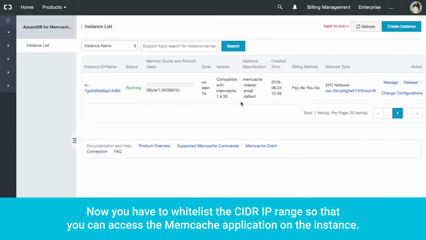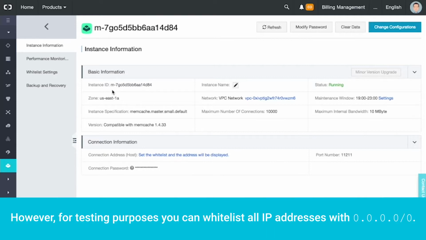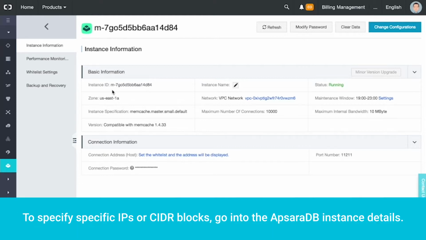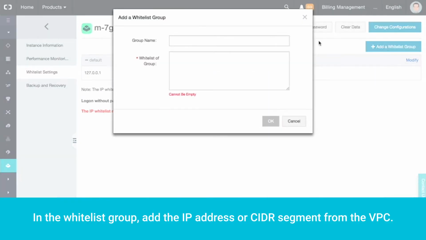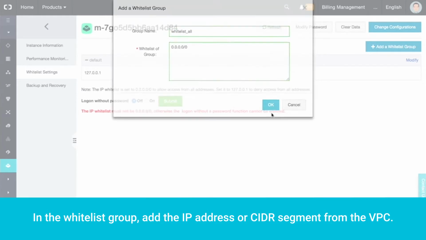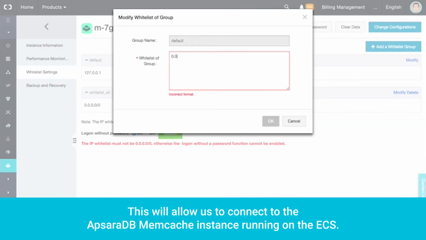Now you have to whitelist the CIDR IP range so that you can access the Memcache application on the instance. However, for testing purposes, you can whitelist all IP addresses with 0.0.0.0/0. To specify specific IPs or CIDR blocks, go into the ApsaraDB instance details. Go to Whitelist Settings. Click Add a whitelist group. In the whitelist group, add the IP address or CIDR segment from the VPC. This will allow us to connect to the ApsaraDB Memcache instance running on the ECS.